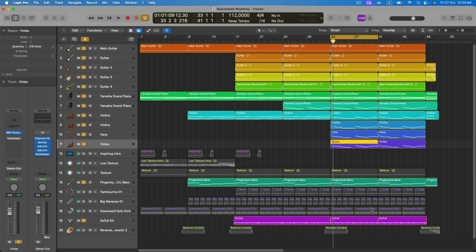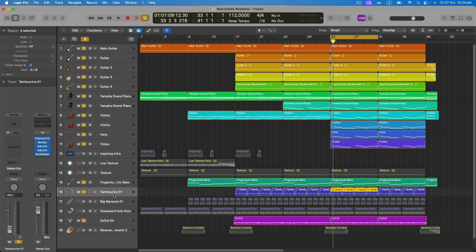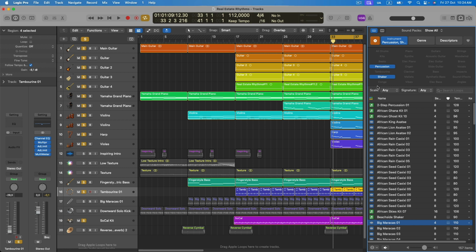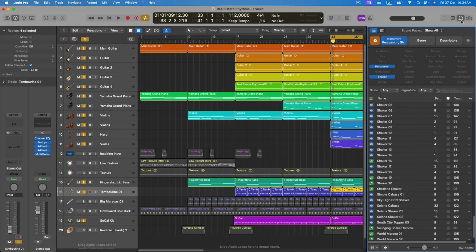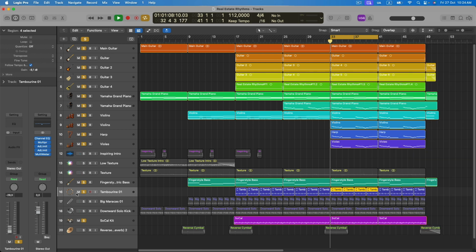So from this point on, I'm starting to think that I need some more movement. And this is where I start adding some tambourines and some maracas here. These tambourines are from Logic. Again, I use plenty of these loops. You know, Logic has so many different things that you can just whack in there, and they just sound great.